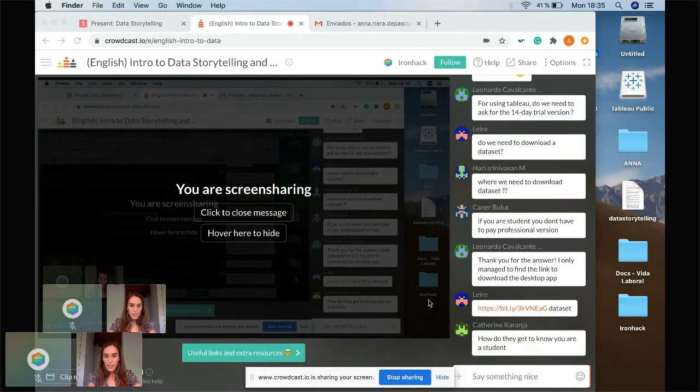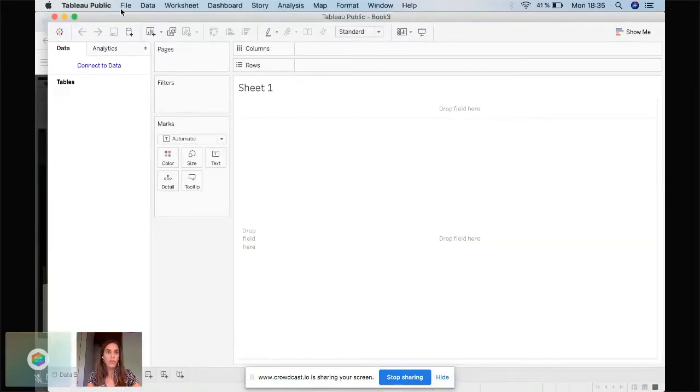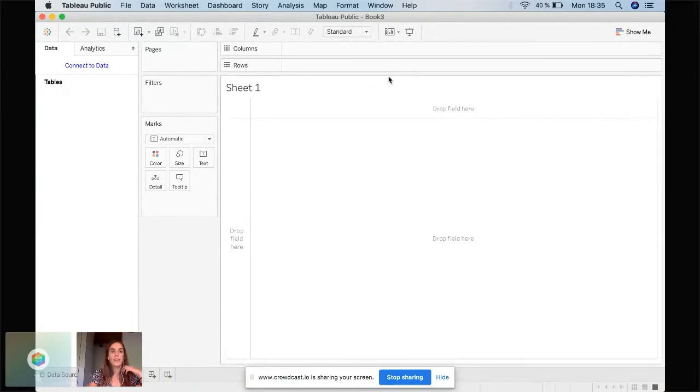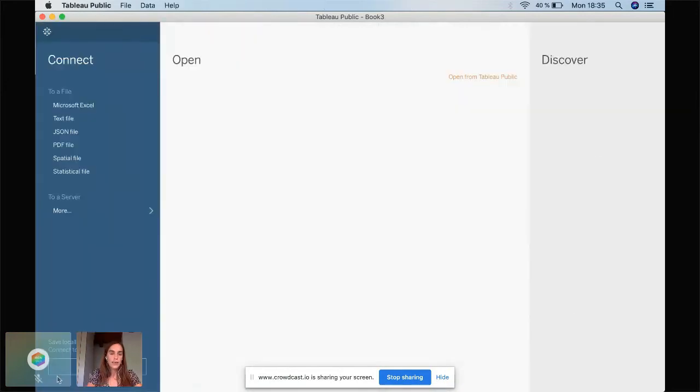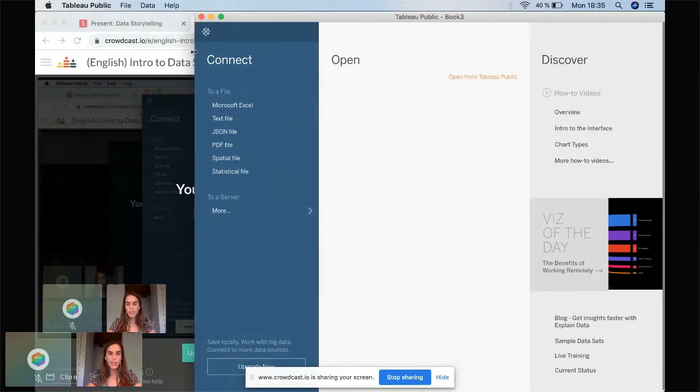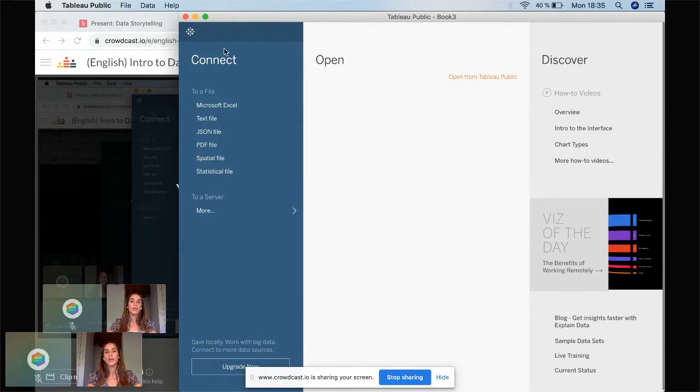Having said this, I'm going to go to Tableau. Normally, when you open up Tableau, you get this tab, and this is the tab that tells you to connect to specific data sets. For this specific case, we're going to connect to an Excel file. If you have a CSV, for example, you would need to go to connect to text file, etc. But for this case, we're going to connect to Microsoft Excel.